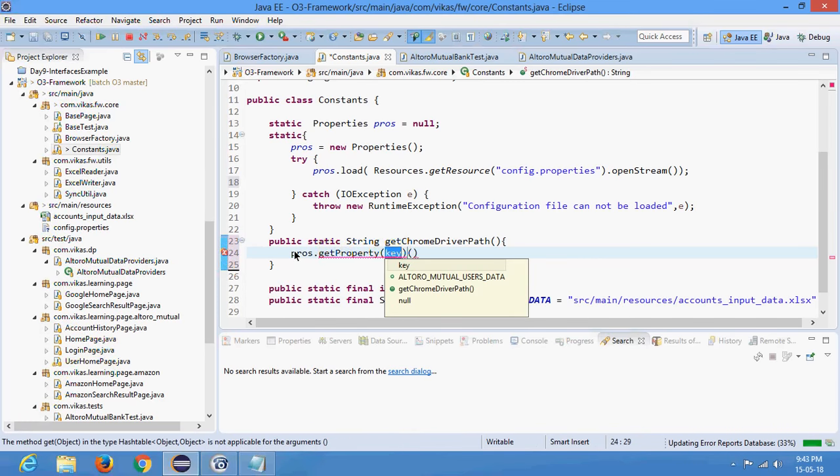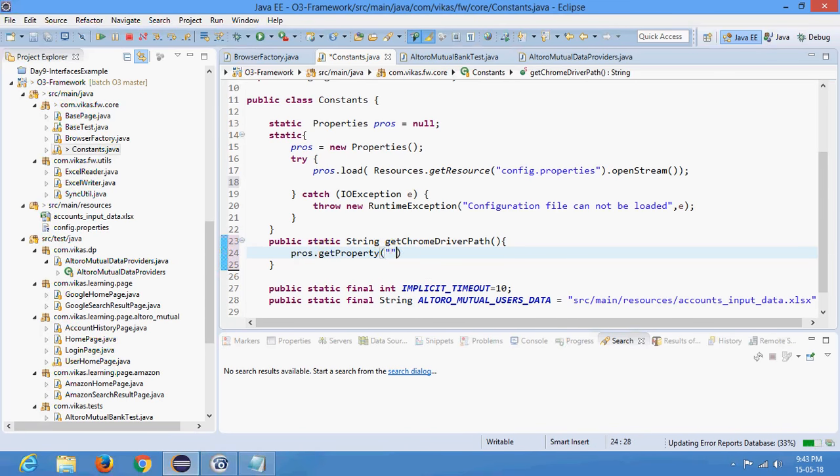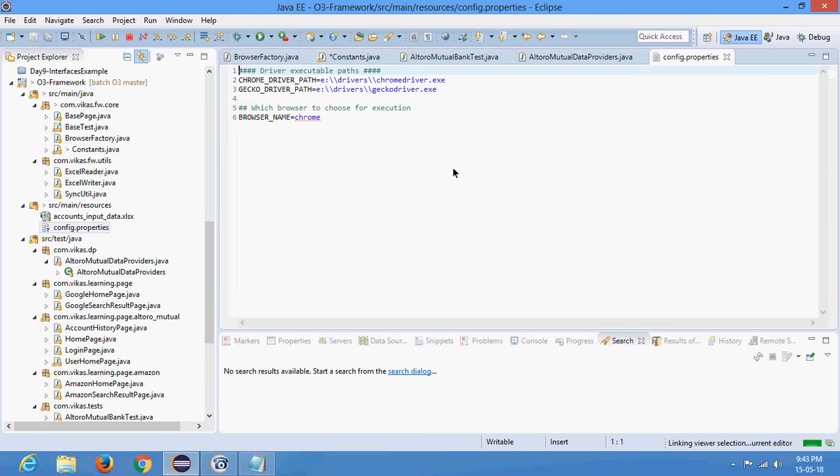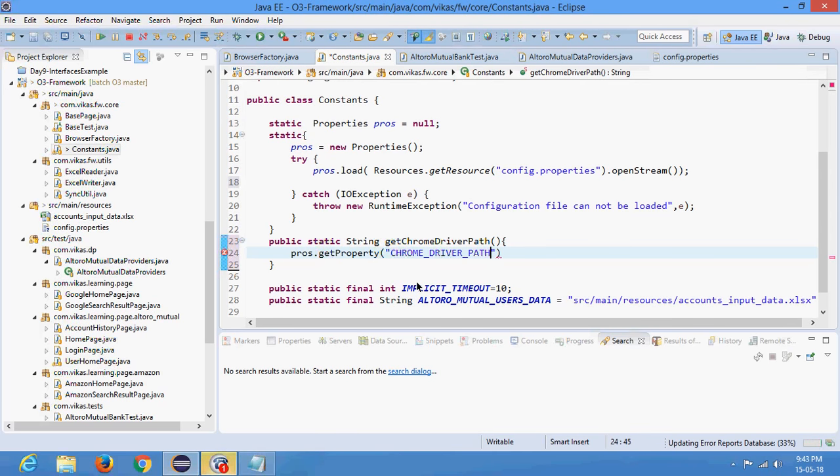You have to pass the name of a property. The name of the property is written inside that config file. Just open it. The name of the property is Chrome_driver_path. So you can see the syntax: property name equal to value, property name equal to value. If you want to add a comment, you just simply write a hash. So it's very easy basically. Here I'm saying Chromedriver path. I'm just giving the property name. It will return the value. So the value which I want to return.